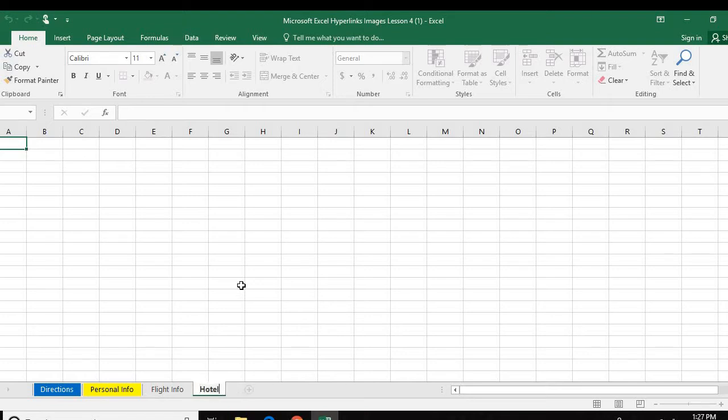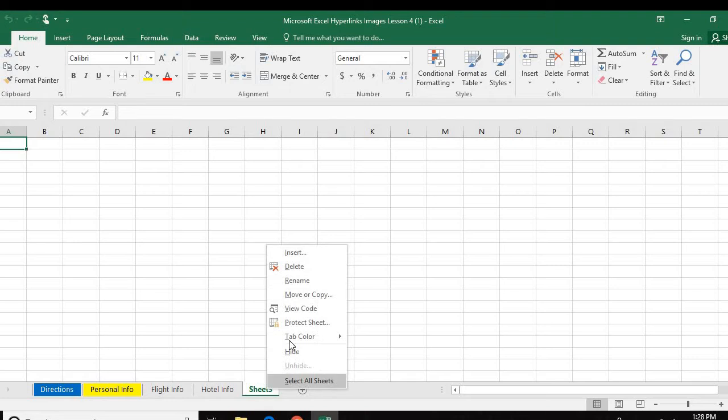hotel info. It's kind of interesting that we're making a spreadsheet on going on a vacation because we're all quarantined and not supposed to go anywhere anyway. So I guess we're just going to have fun with this.